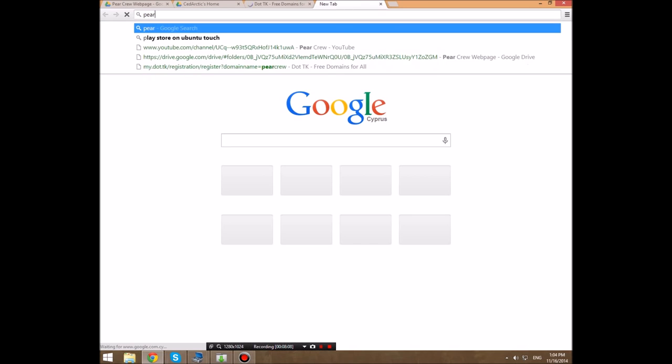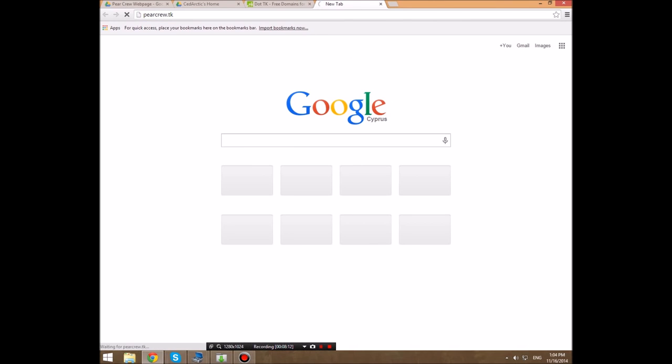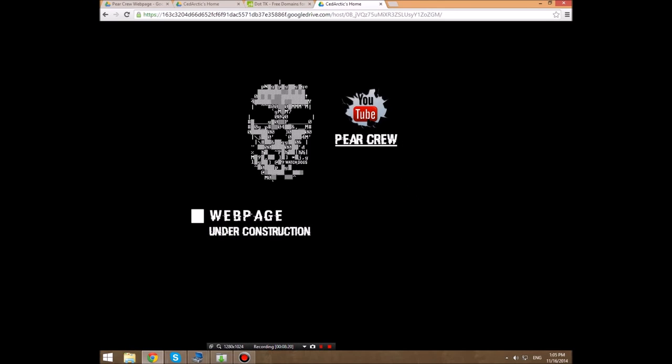Now let's open a new tab and hit paracrew.tk. Hit enter. As you can see down here, it's loading the data from Google Drive, and there we go. Here's our free website. Unfortunately, we still got the Google Drive icon up here, but I think you can actually change that through HTML, but I'm not sure. There you go, we have our web page.